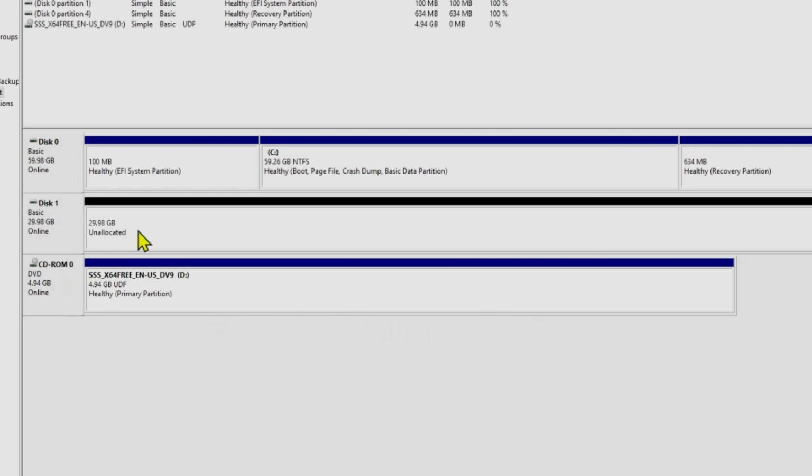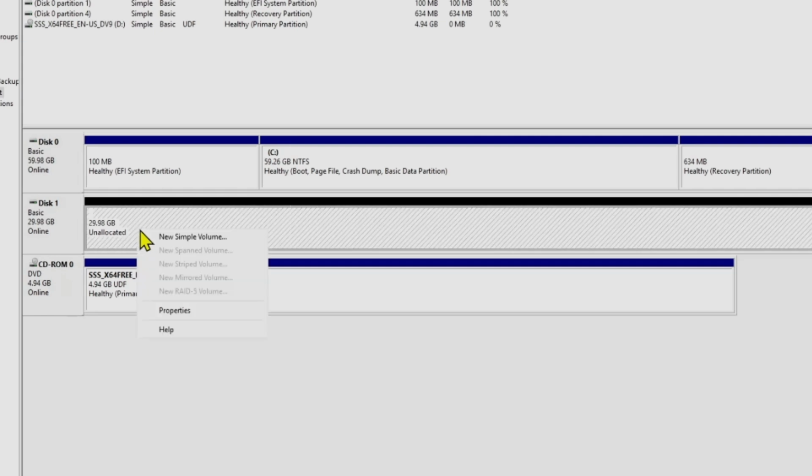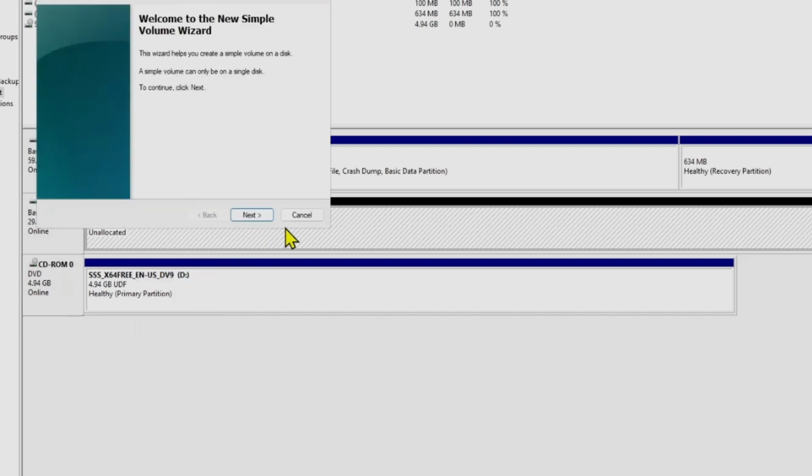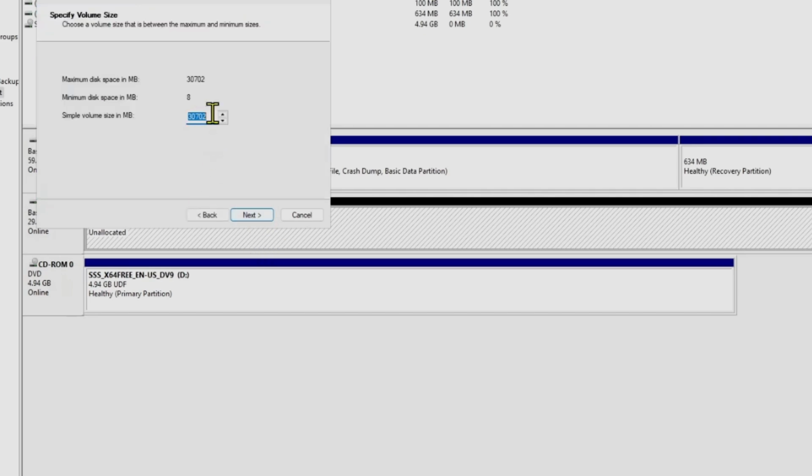Now you can see that this particular disk which we have attached is an unallocated disk. This cannot be used, so I have to create a simple volume. I will create a simple volume, click Next, and I will use the full space of 30 GB. Click Next. I can assign a drive letter. In this case, I will assign the drive letter E.